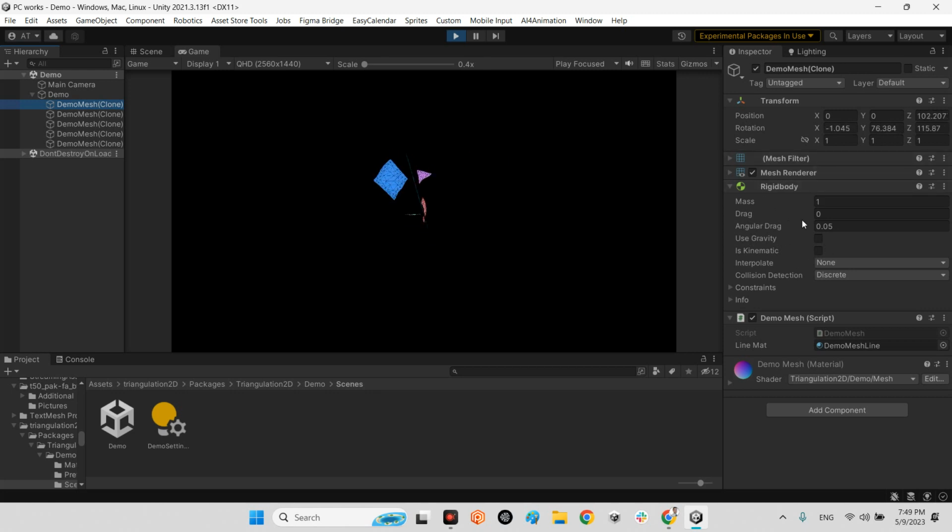You can even add colliders and interact with this object and make anything you want.